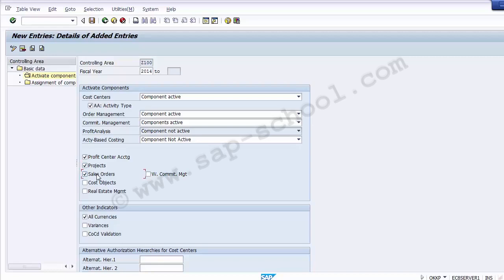Now sales orders: if the organization is going for make to order production, then the settings become important to select the sales order. If you do not have any make to order production in your company, then you can leave this blank. But in case there is, then you have to activate this, as all the revenues and the costs will post to the sales order item.